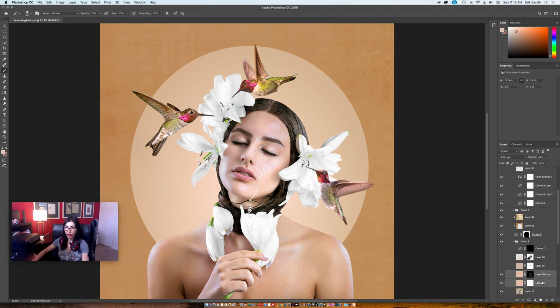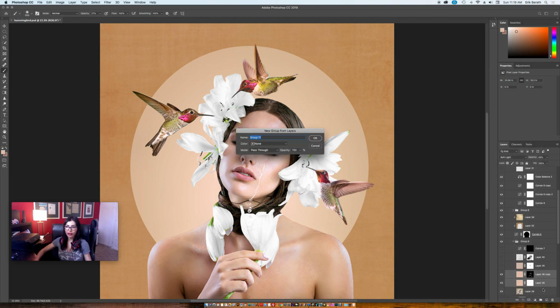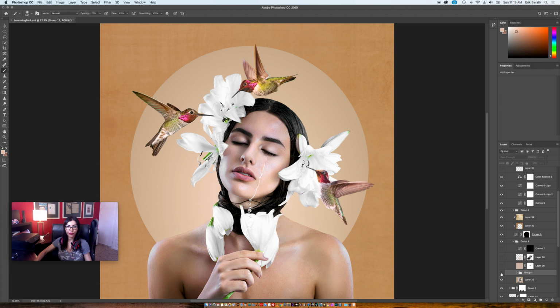And let's group those two together to see the entire effect. So it does make a huge difference to your image.